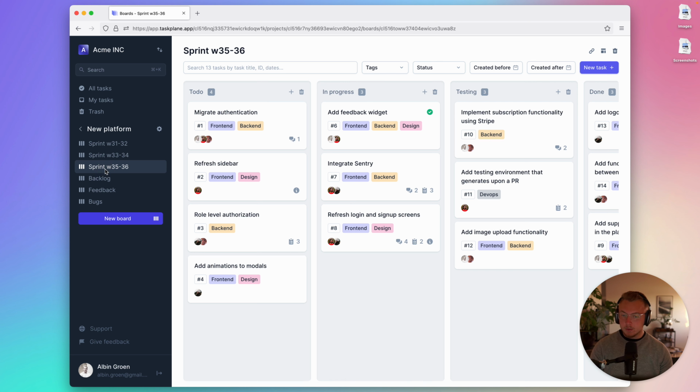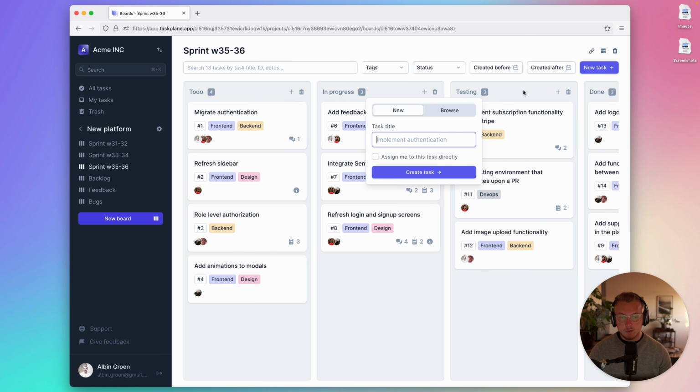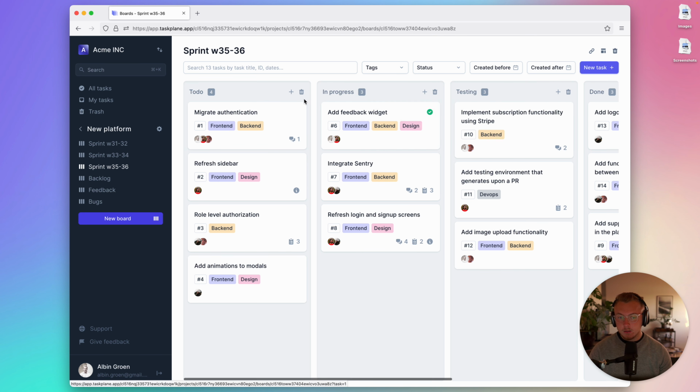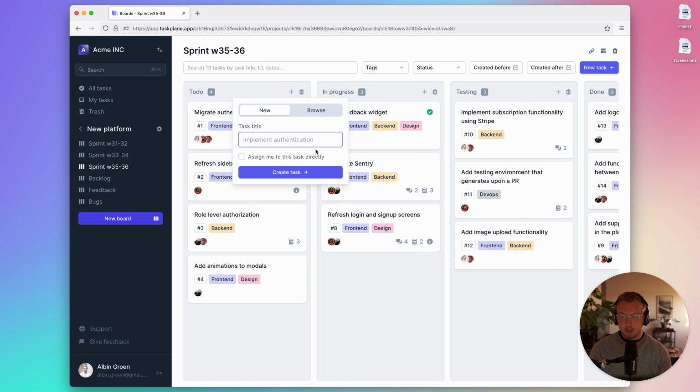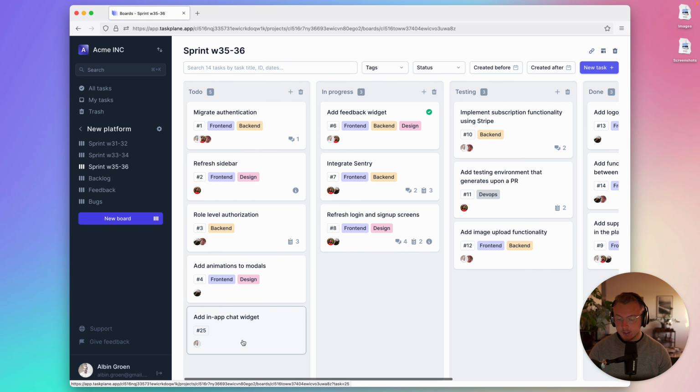So if we go to the latest sprint here, we can see we have some tasks. And the way you can add tasks is either by going up here, or you can add a task on each column if you prefer it that way. So let's go ahead and create a new task, and we can say add in-app chat widget. You can choose to assign yourself to this task directly if you're going to be the one working on it. And you can see it ends up here.